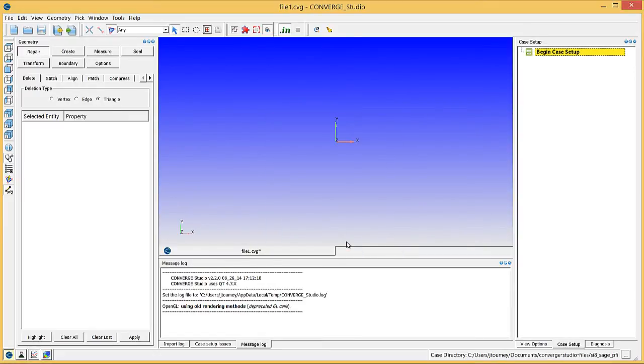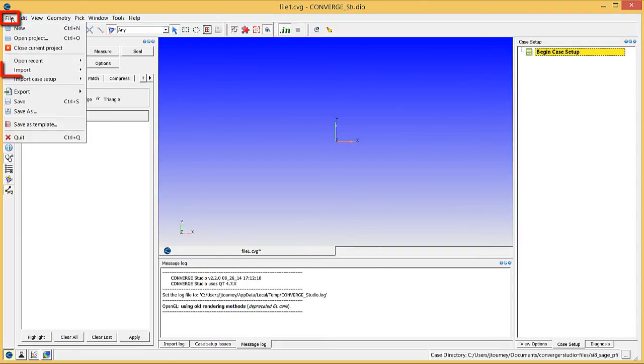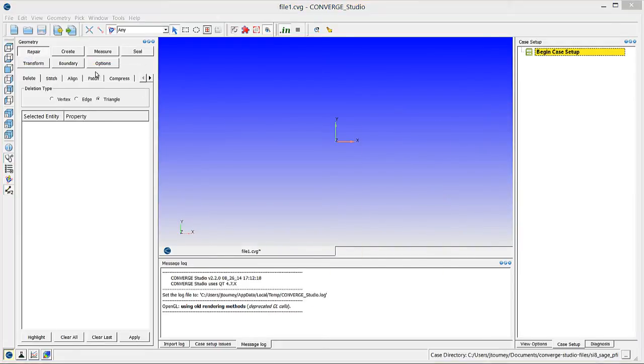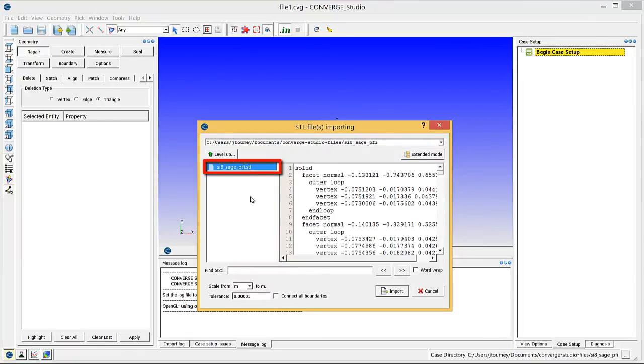Now, you need to load the geometry for this case. Go to File, Import, Import STL, and select the STL file that contains the engine geometry. Note the scale and tolerance options at the bottom of the dialog box. If your STL file uses units other than meters, use the Scale From drop-down menu to convert to meters. You can convert units later if you do not know what units the STL file uses.